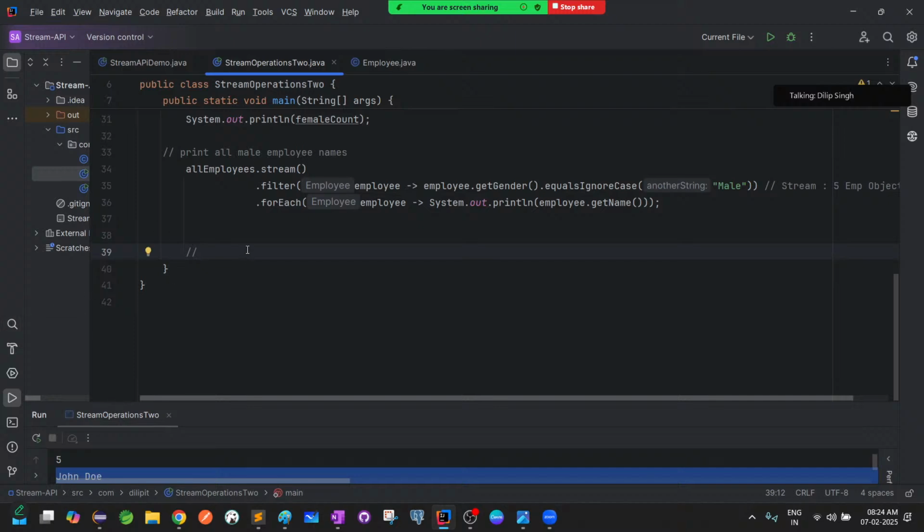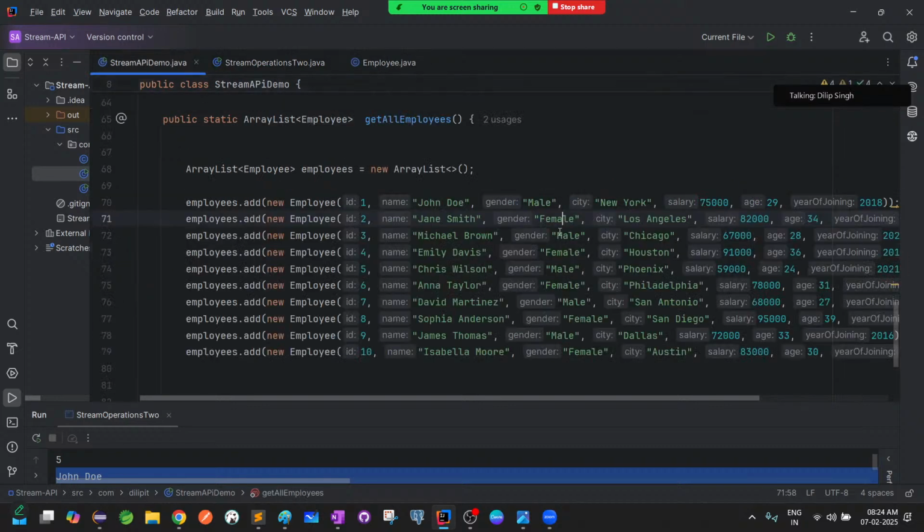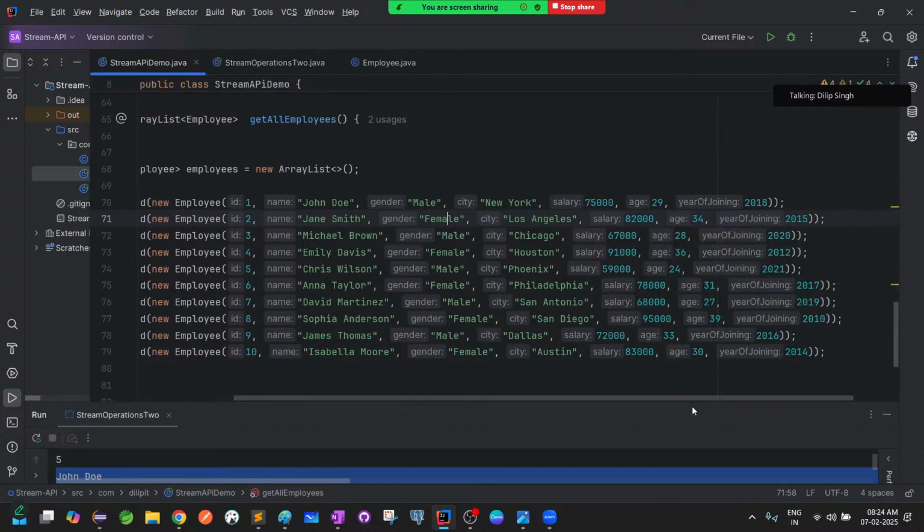So you have so many other small methods we have. We will discuss that later. What is the data I have here? Yeah, year of joining also I have, right? What is the data I have? Year of joining 2018, 15, 20, 2010, 2014, 2015.